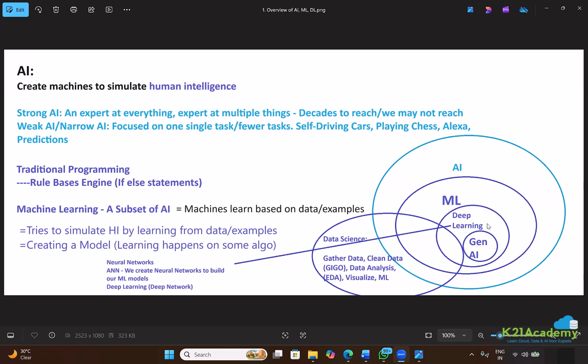So for a complex task, for example, if I want to do OCR recognition, or an image analysis, or an image identification, I can use deep learning, which is a subset of machine learning. Here also, I typically train my machine based on my data, but the way I make my machine learn is by creating something called an artificial neural network.